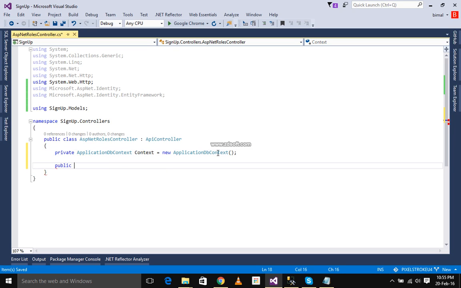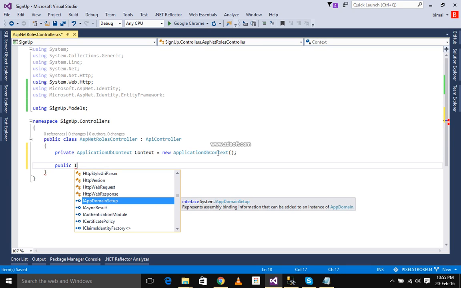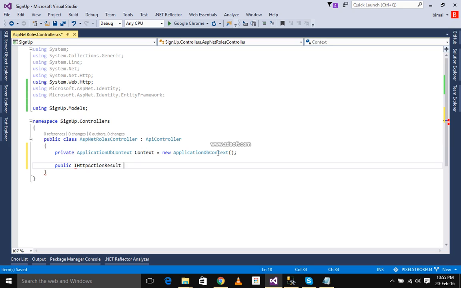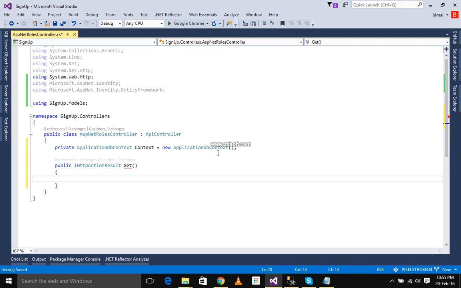Create a method for getting all the information, all the user roles, sorry, only roles.